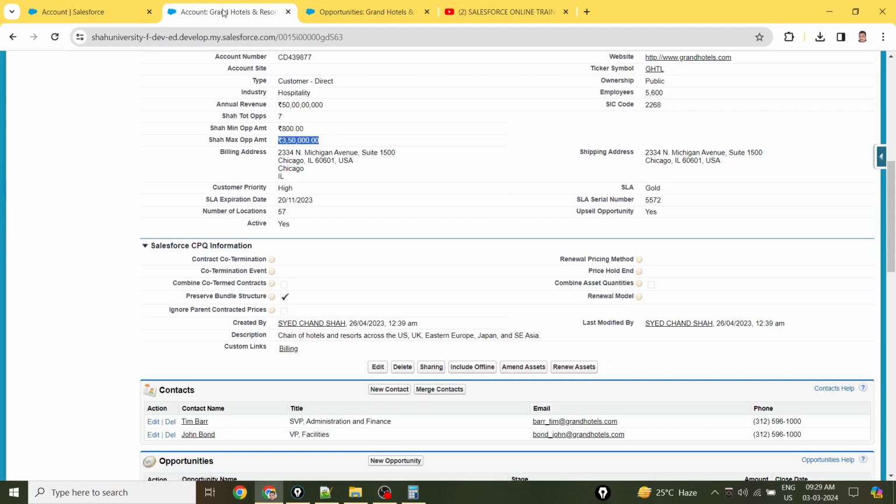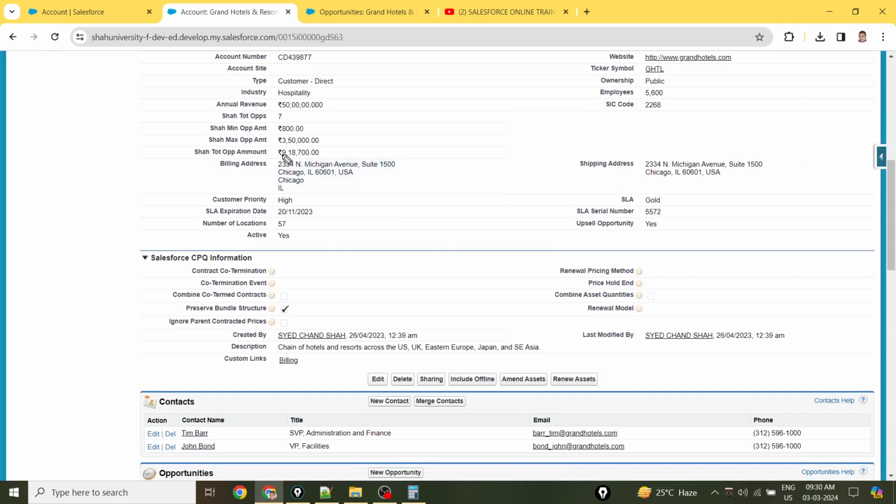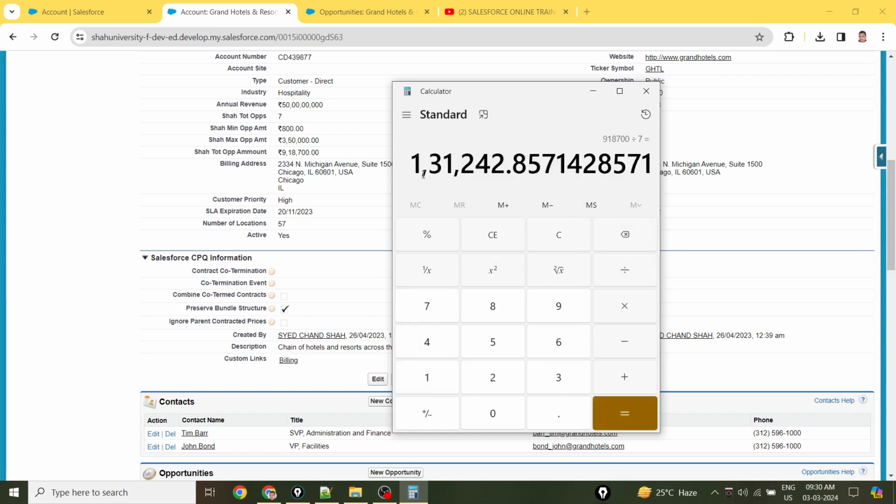Okay, just refresh. Let's tally. It is 918700. So whatever we have calculated, same. All right. So the average function is not going to be supported, but if we want to check it, divide by how many values? 7. By 7, the average is 131242.86, something like that.